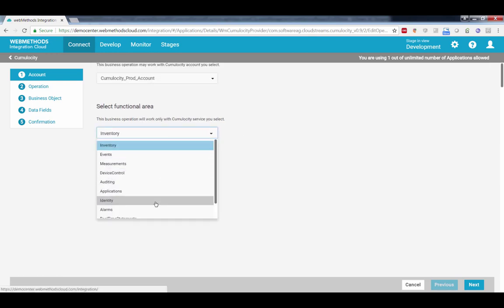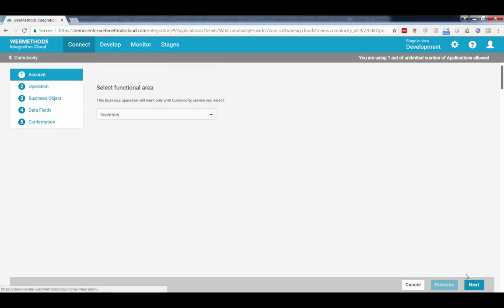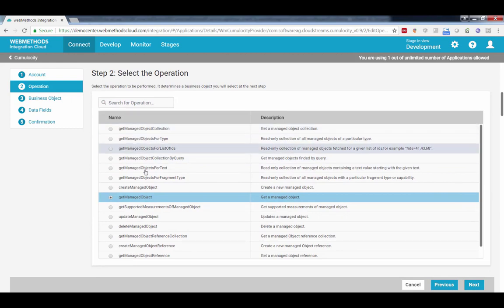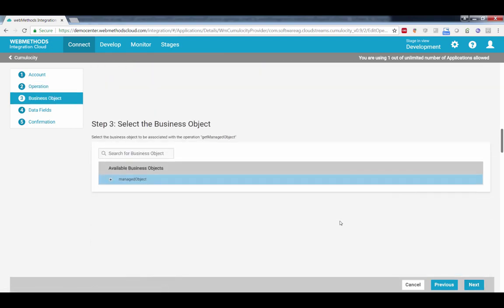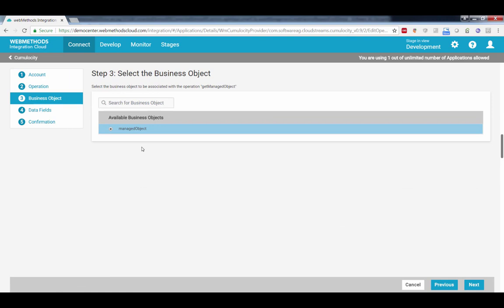In this case, we're using inventory, but it could be events, it could be measurements, it could be auditing. And equally, then we see all of the different appropriate APIs that are available for that particular IoT capability. In this case, we're using get managed object, which is effectively get the device details. So we can go next. What we can then see is that this is a particular managed object that we're looking for from a business objects perspective.